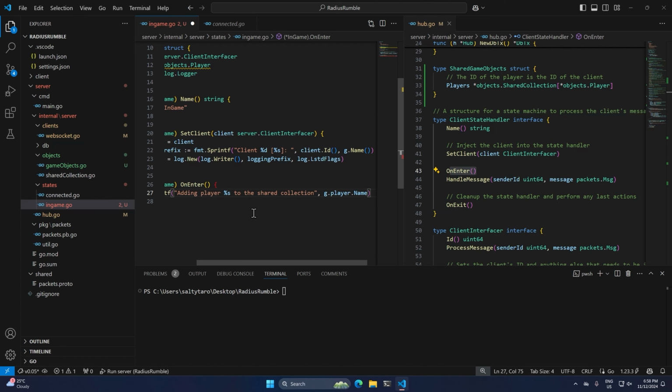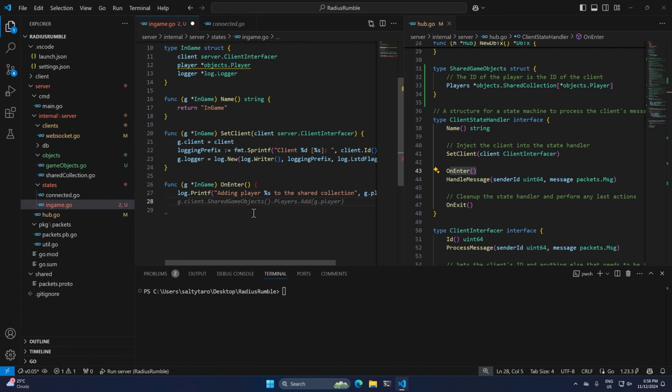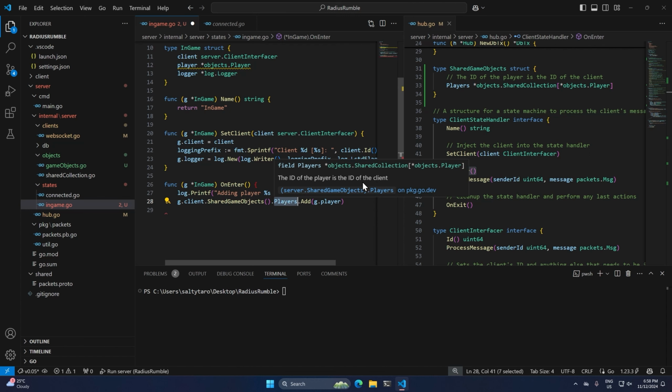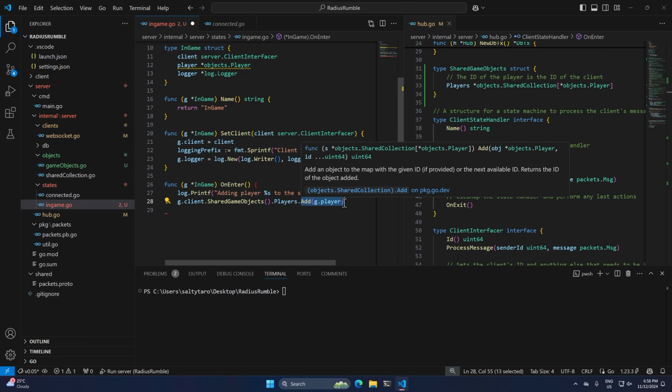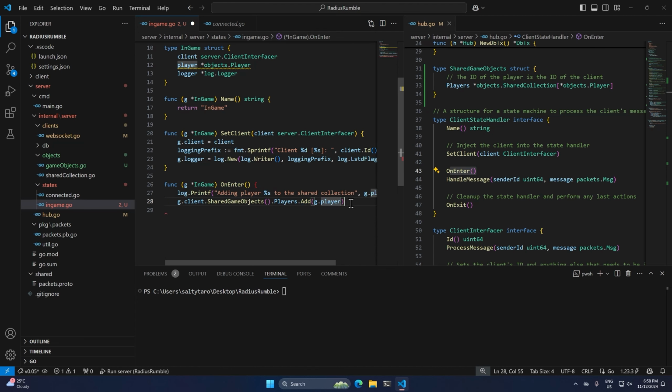g.player.name is what we'll put in there. And then Copilot's figured it out. We're simply going to call the shared game objects method on our client interfacer and then access the player's member. And because this is a shared collection, we can call our add method and then supply the player object. But remember, the ID of the player must be the ID of the client.